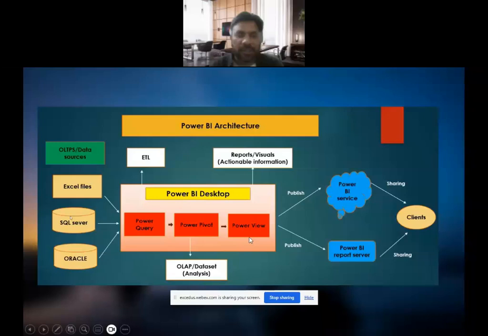Once you install the Power BI desktop, first we'll study how to make the transformations. That is called Power Query. Every organization will store the data in the form of tables, and how to establish the relationship between those tables, that you will be studying in Power Pivot.